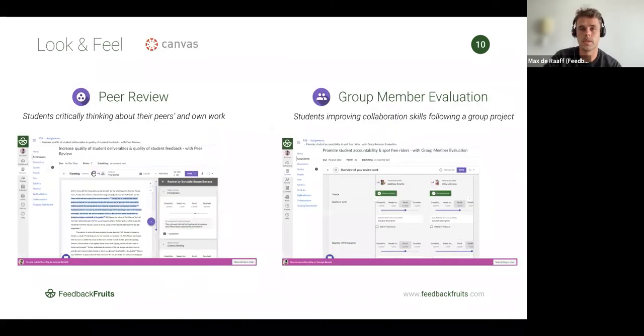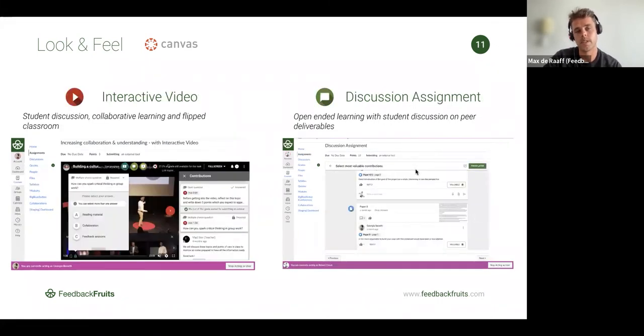Just a little bit of a look and feel. What you see on the left side is a student interface of our solution entirely within the iframe. It's on peer review. On the right side, you see group member evaluations, all around the collaboration process between students. Here you see interactive video, with in-video quizzing and a social discussion thread around it, and our discussion assignment tool on the right.